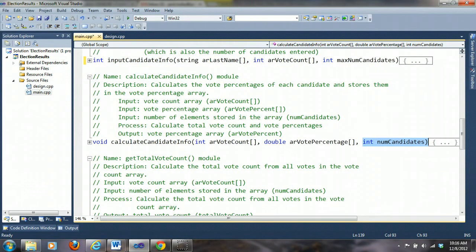Okay, and then finally, for output, vote percentage array, we basically are going to be calculating all of these percentages and sticking them into AR vote percentage. We already have that as the first parameter, so we don't need to add another parameter for the output here. So that's why you'll see that there's not a fourth parameter for the output. We already have it right here.